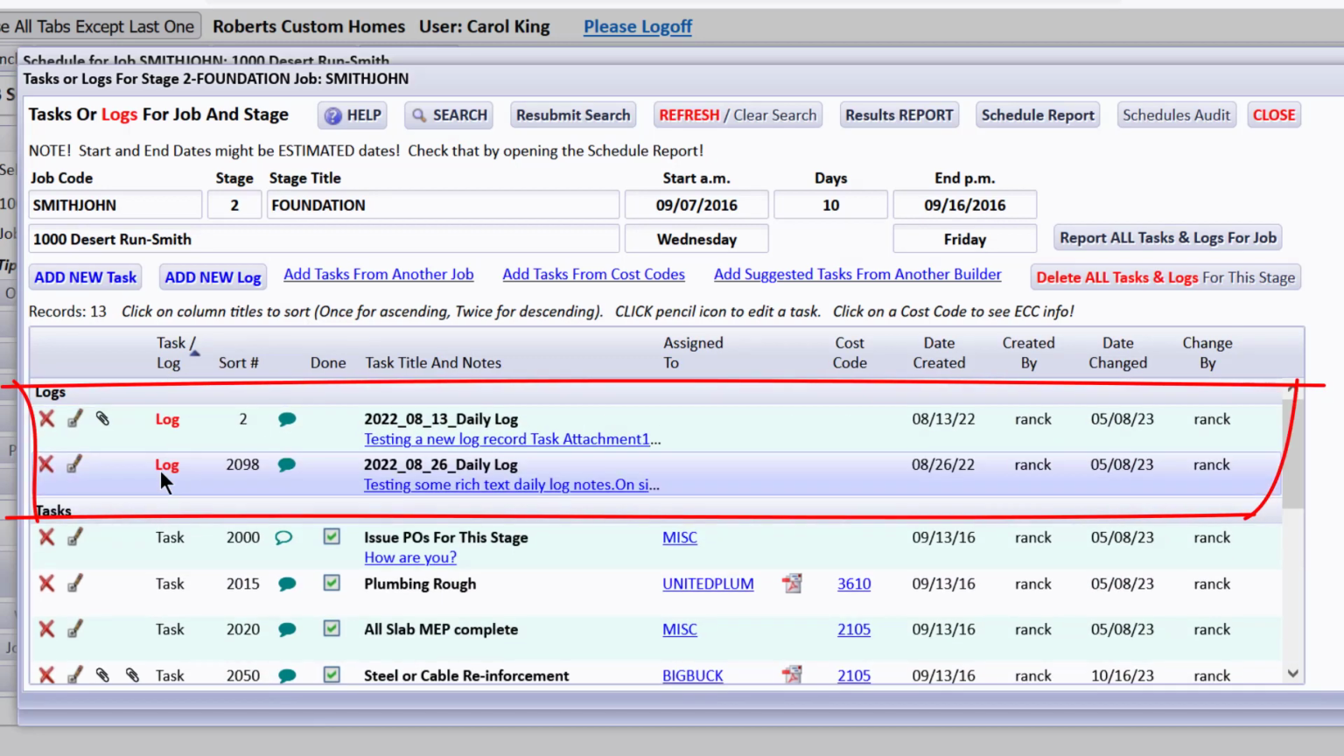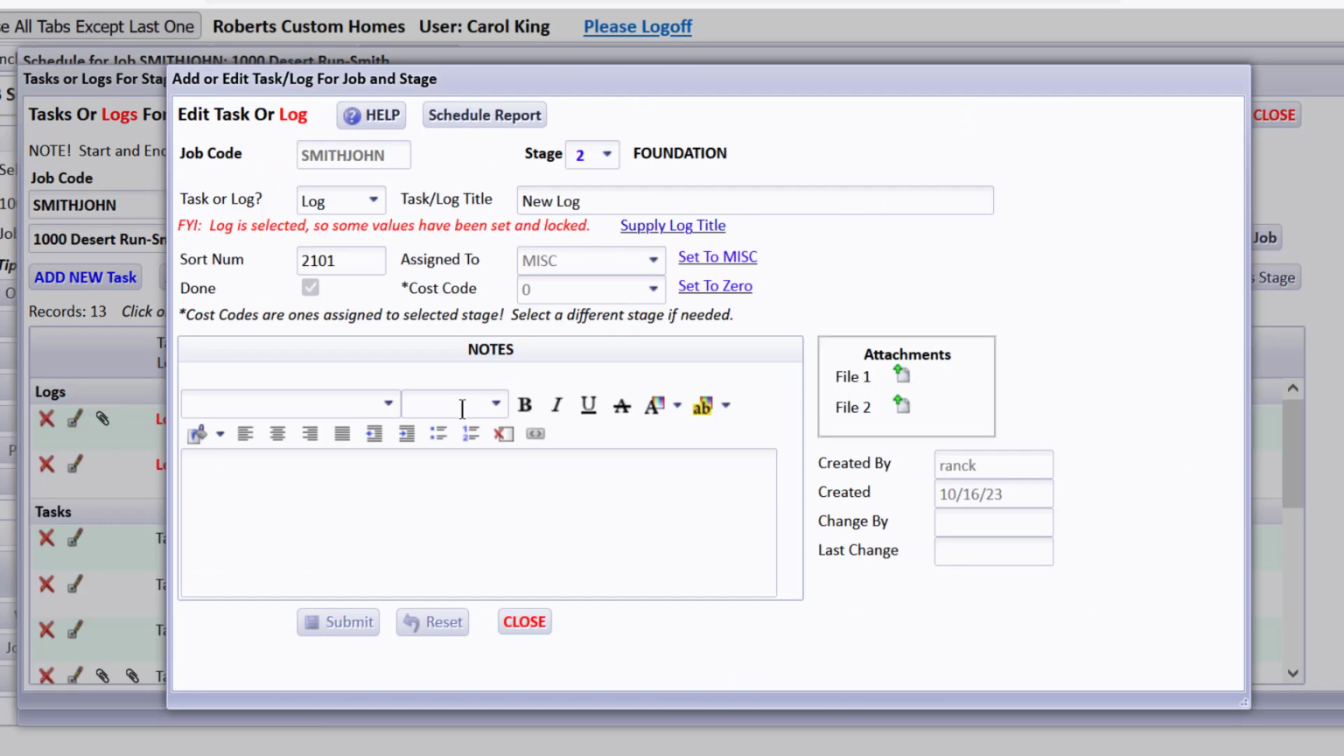I was doing a couple of examples. If you do add new log, you might list down here who was on site or what was going on that day and give it a title like I said. Like today I might do 2023_10_16, so it would just sort of sort right.